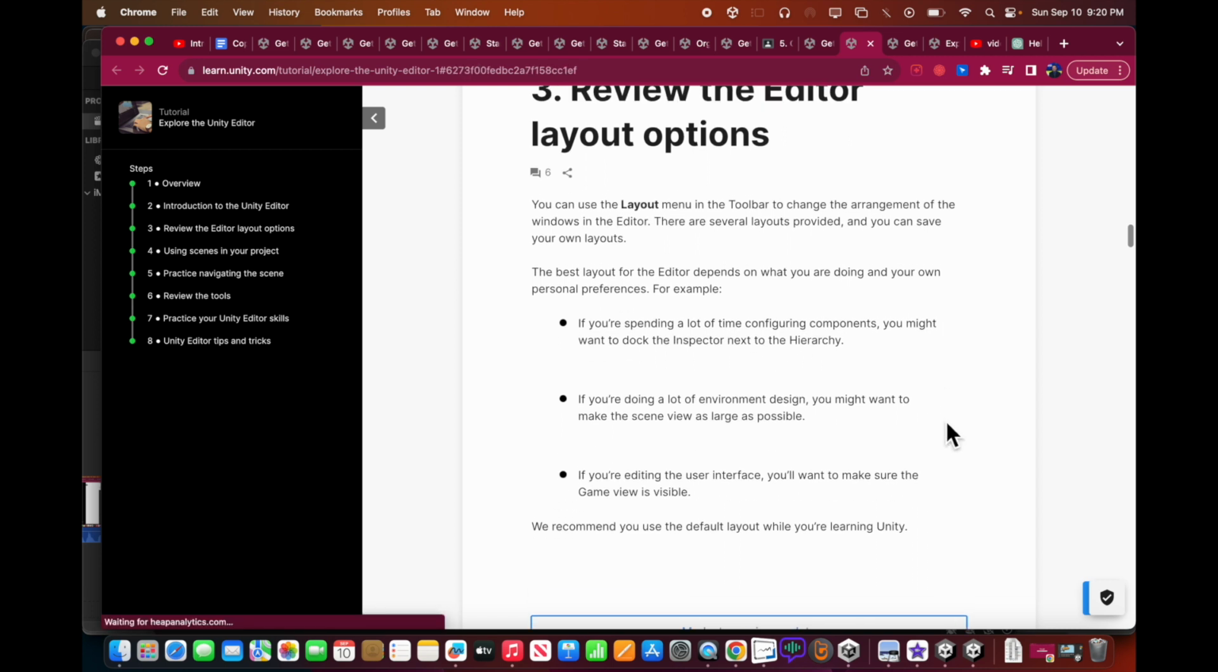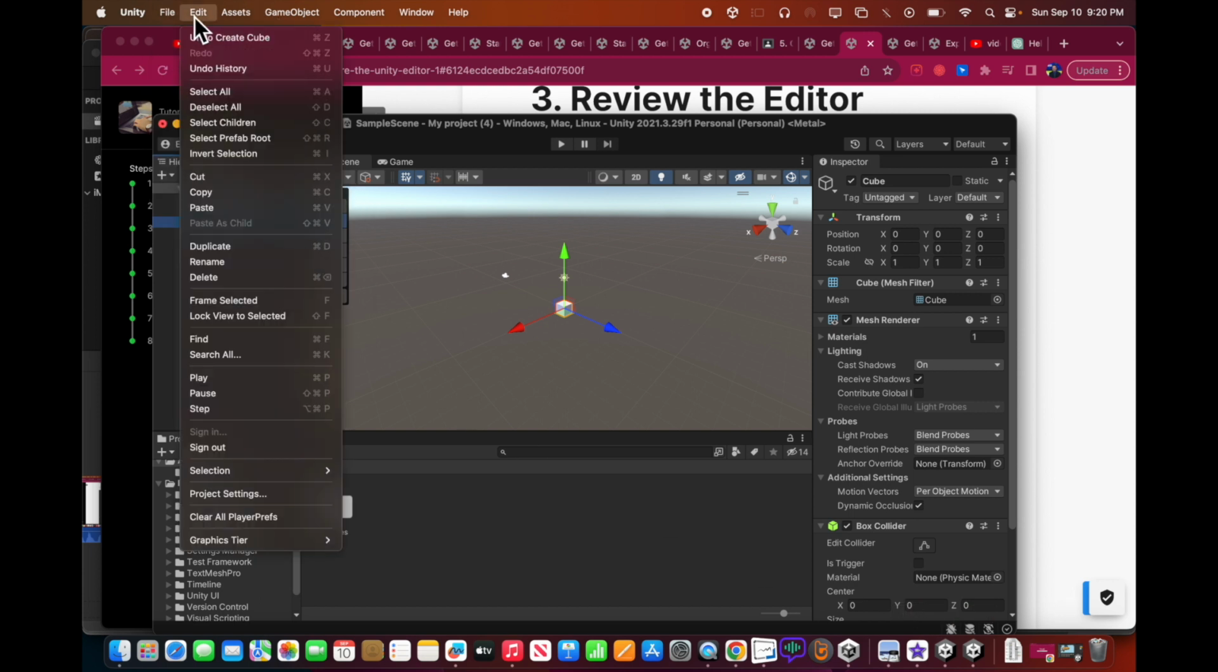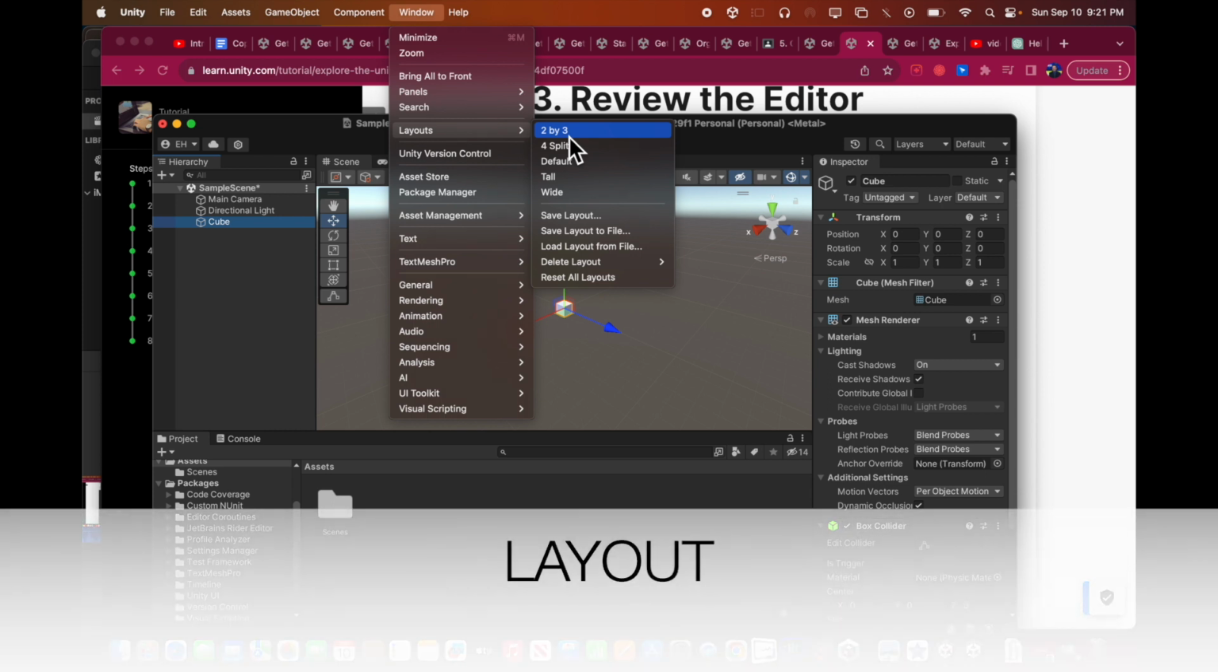Okay, so we can look at the layout here. Let's see here, file. Yeah, window, layout. So you click on window and here are the layouts. So you can play with them. You can select the 2x3. So do that on your computer.